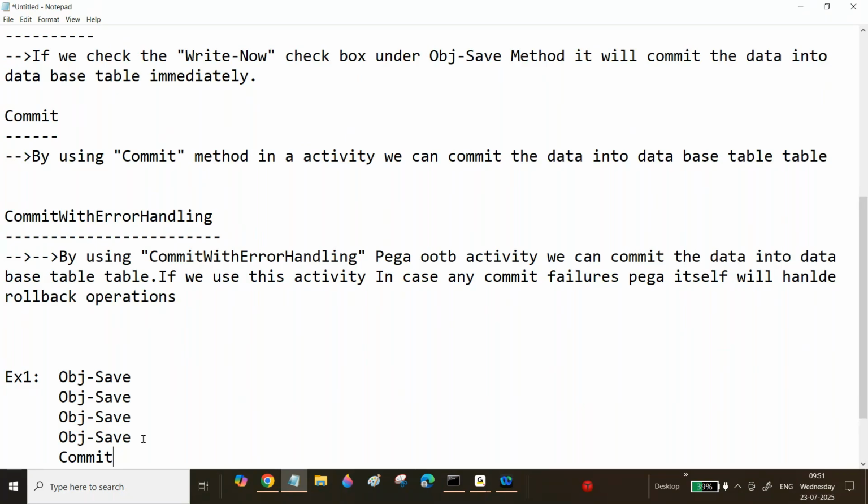In the Commit method, whether you specify a step page name to commit only that data or not, it is not required. Even Commit with the array handle, whether you specify a step page name or not, is not required. It will commit all the Obj-Save methods at a time.